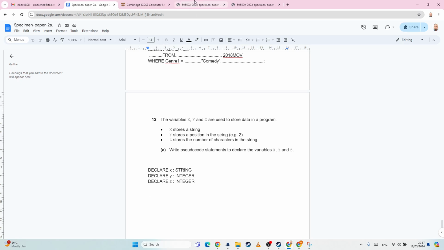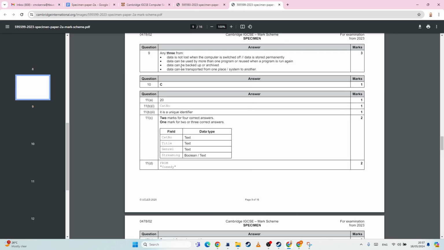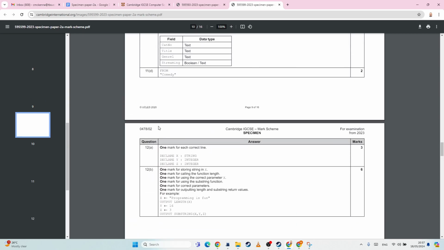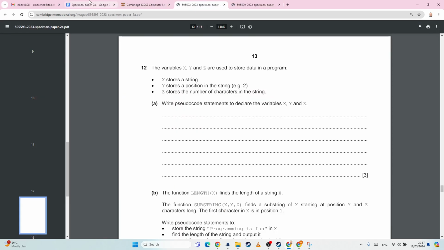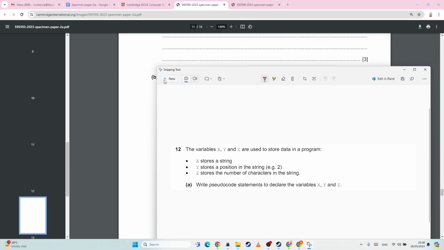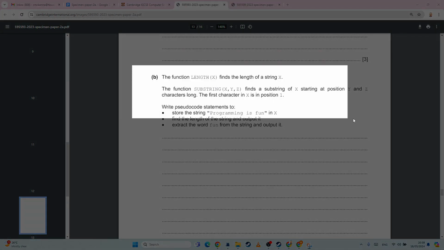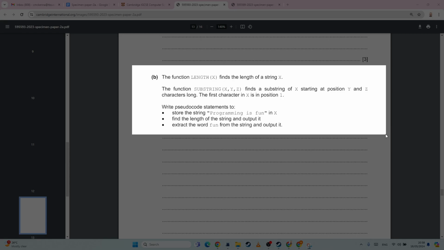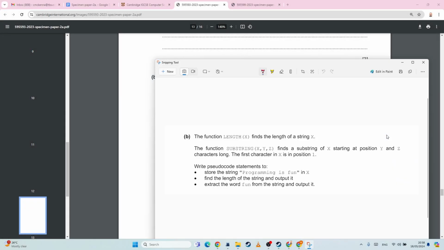I just want to check the marking scheme now, actually, because I feel like I'm missing something. No, okay, it's fine. I get suspicious when questions are too easy. All right. Okay, so then we have more pseudocode, and the point in this pseudocode is to see if you can follow their instructions.